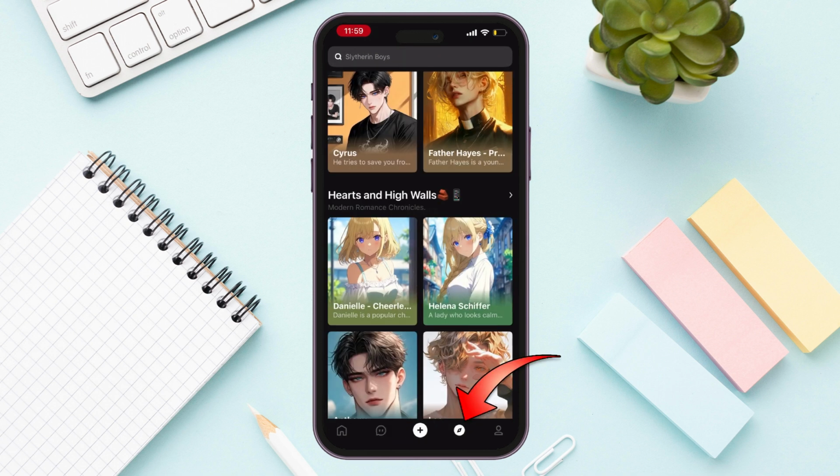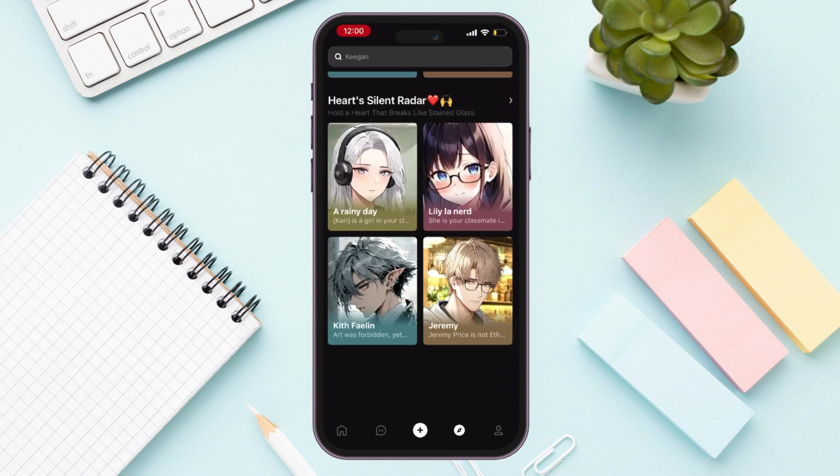Next to it, you will see compass option available, where you can discover new stuff like trending posts, people, or topics you might like. It's just great for browsing and finding fresh content.